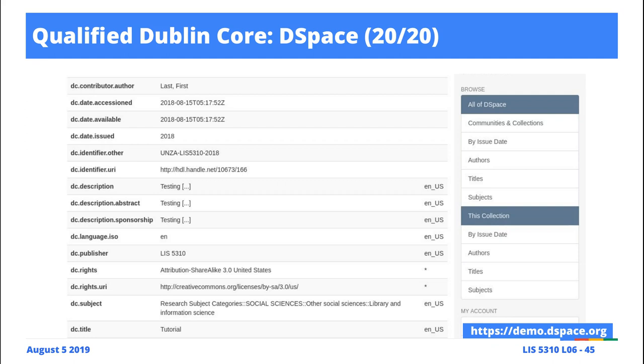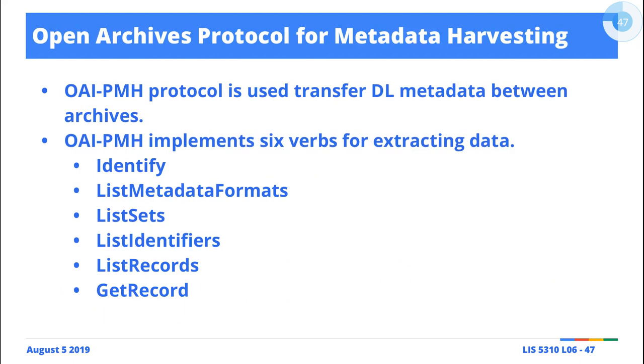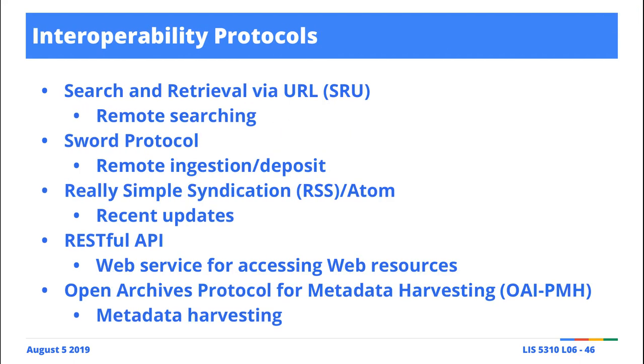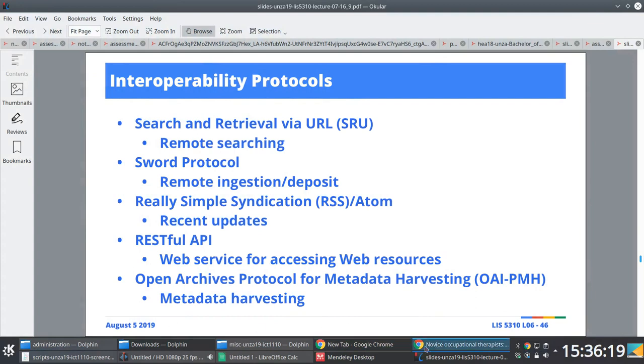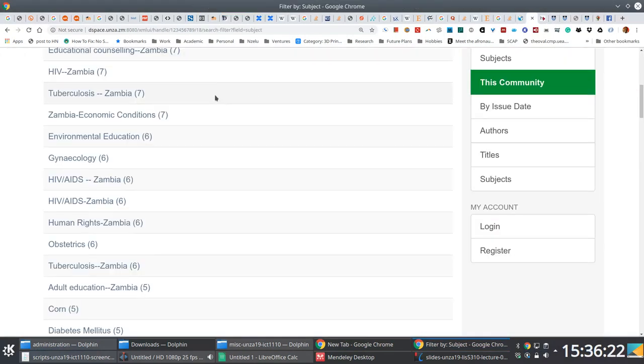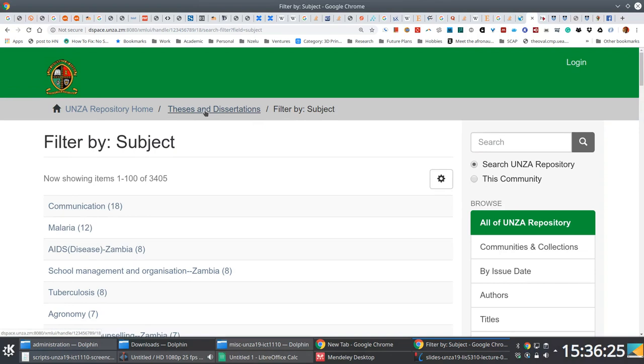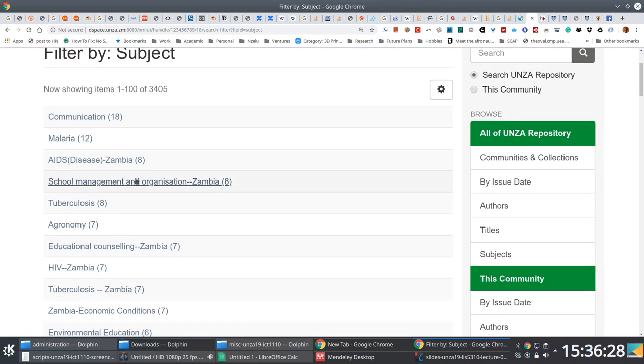In the case of UNZA, if we wanted to pull all the descriptive information associated with the things we have in the UNZA repository, a nice way of doing that would be to use the OAI-PMH protocol. We're looking at 5,000 plus objects. How do you pull them? Maybe you're interested in just pulling ETDs from the School of Education. Instead of going to the UNZA repository, going to the thesis and dissertation, and then going to the education collection, instead of manually getting those details, you can pull them all at once using the OAI-PMH protocol.